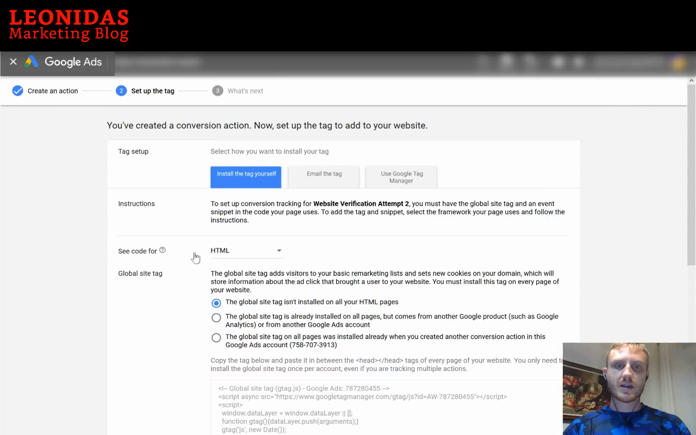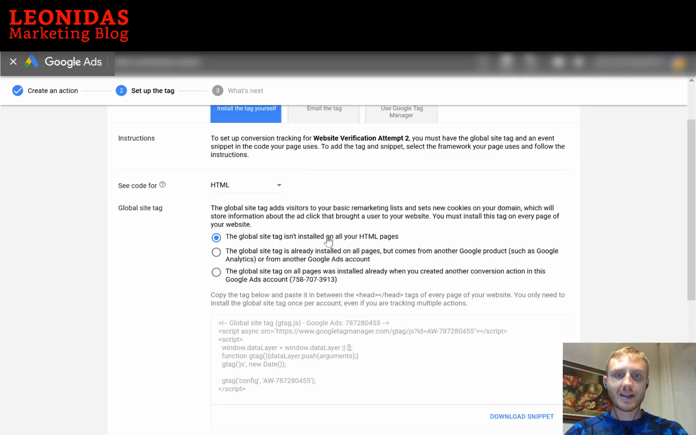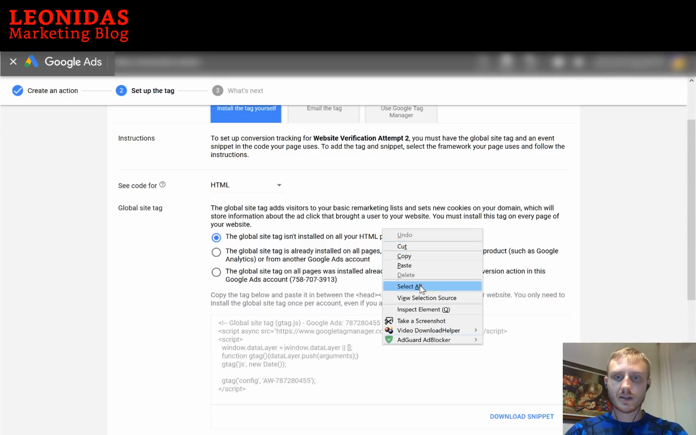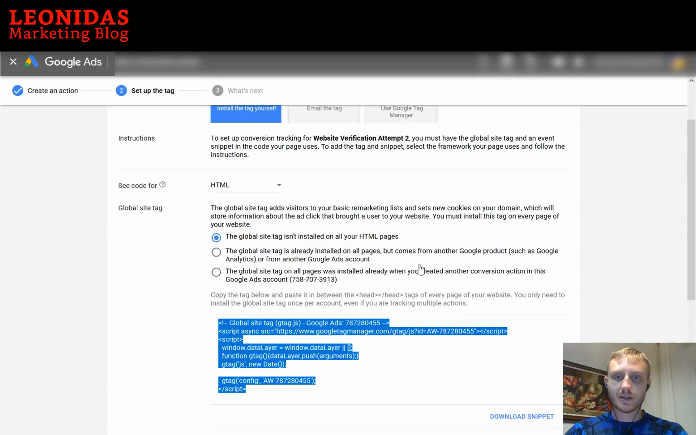All right, insert the tag yourself. The global tag isn't installed on all your HTML pages, so that's fine with what we need. And we simply right click, select all, right click, copy. We'll go back to our website.